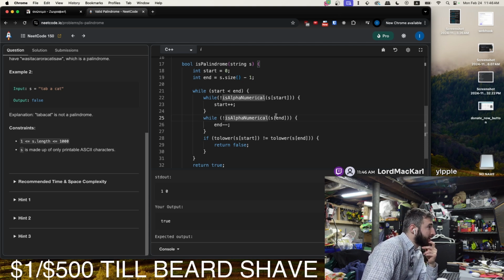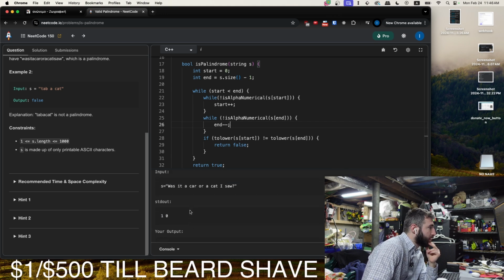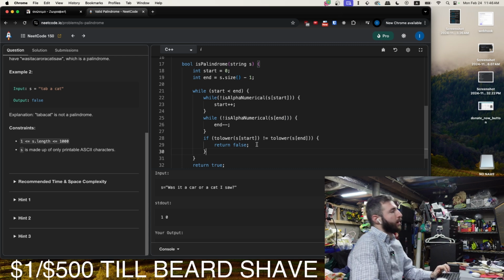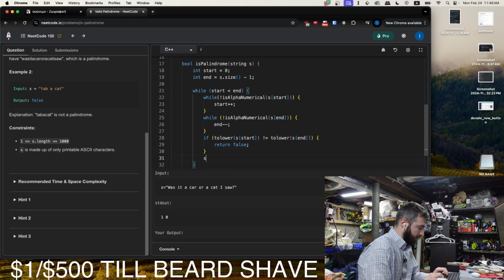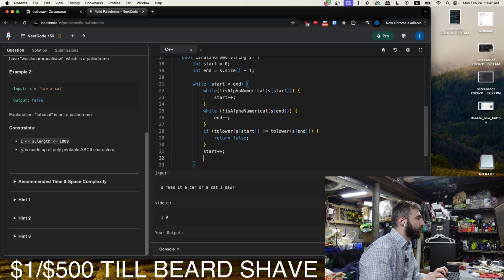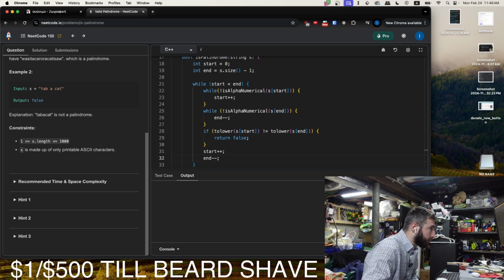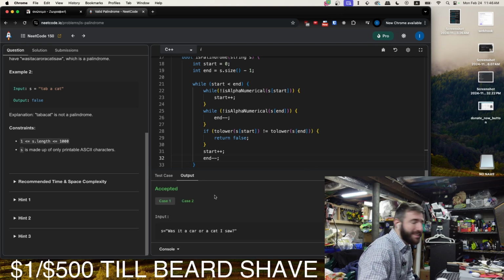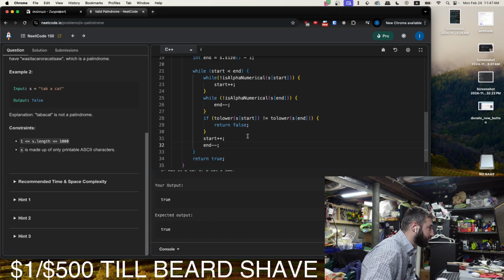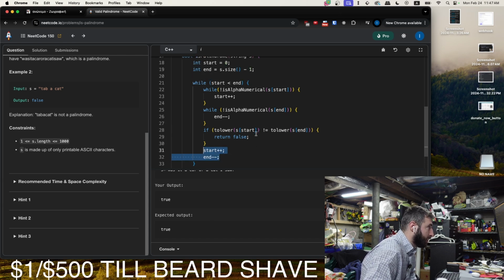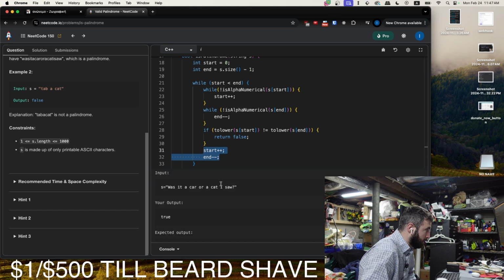While, okay, to lowercase is unequal to to lowercase of the last character, and return false. Oh, I know why. Because we don't increment and decrement after. Silly me. Start plus plus and minus minus. Okay. Now we will see. Oh, let's go. It passes both cases. So yeah, I forgot to add these two lines. It would just repeat the same. That's why there was an infinite loop. So we passed those two cases. Submit.